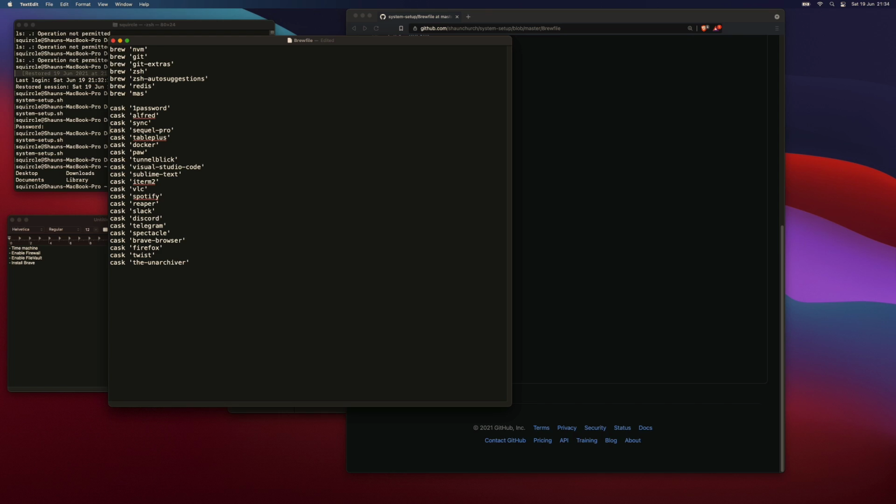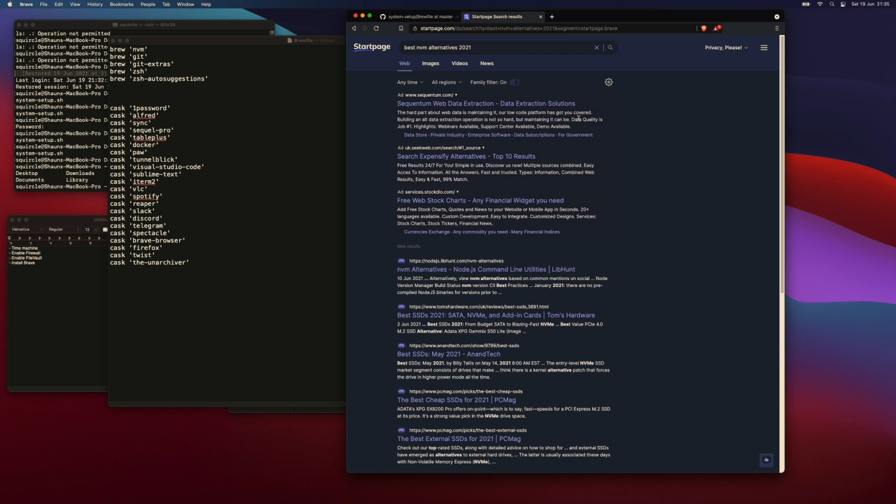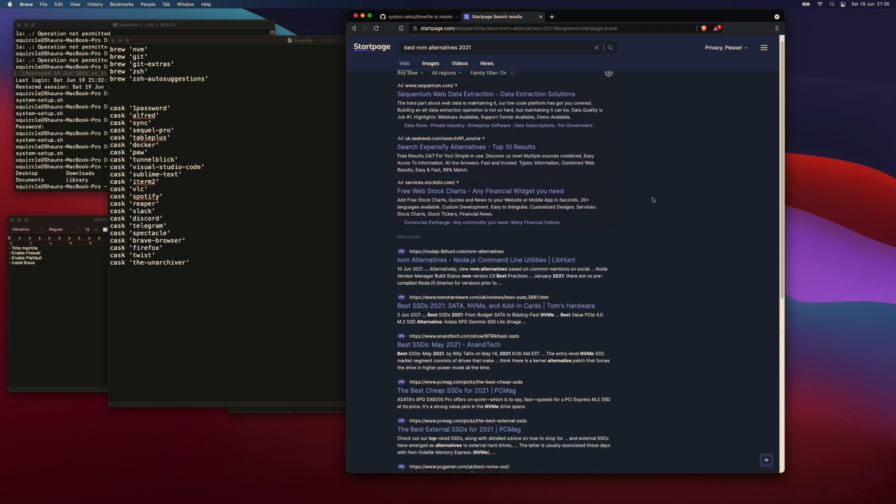Docker I'll need. TablePlus I need. SQLPro I haven't used in a while but is not a problem to have around. Brewmass I haven't used. Don't think I'm going to use Redis. NVM alternatives. Are there good NVM alternatives? Start page. I haven't used it for a while, so I thought I'd give it a go.